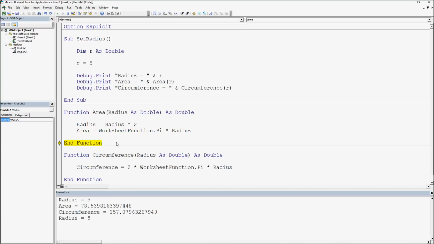So I can return the correct radius. That actually does work. The area calculation is correct. But when I pass a value to the circumference function, it's being passed in as the value 25 rather than the original 5. So in this case, we're calculating the circumference of a circle significantly larger than the one we think. So the solution, and it's a simple solution of course, is to pass the value to the area function ByVal rather than ByRef. We don't need to do the same thing for the circumference function for two reasons.